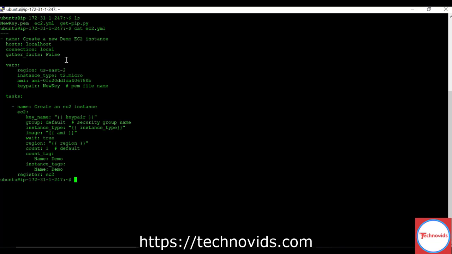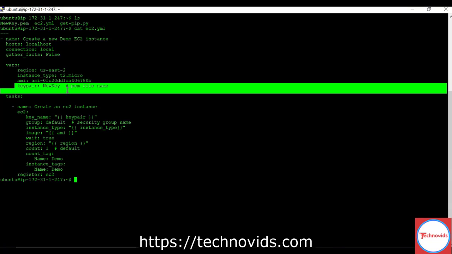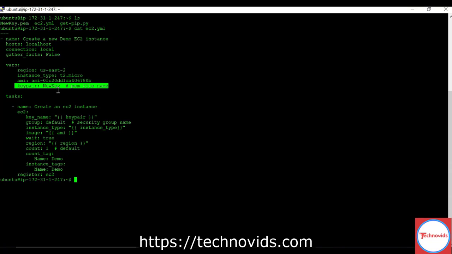So I'm using new key there. Let me show you. See, I'm using that new key here. I'm using this file. The newkey.pem that I created in my home directory, I'm using it here because I'll use this to create the machine. Don't worry about the entire syntax of the playbook. We will talk about that later.